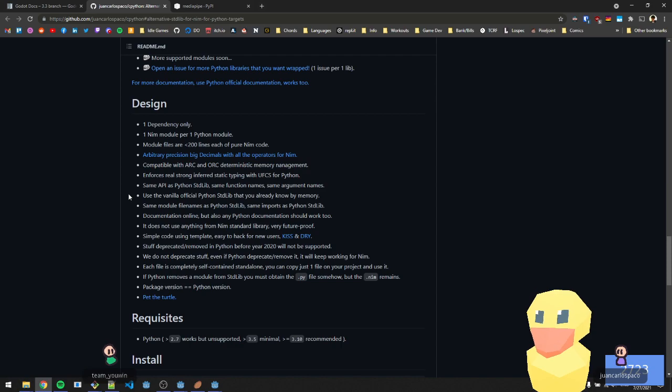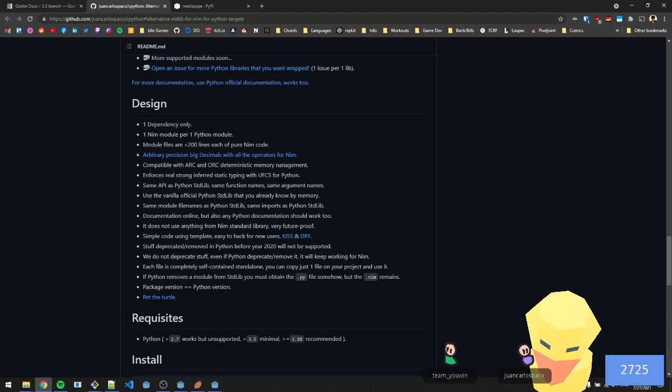One dependency, one Nim module. It is simple. Use a C API of Python. To be honest, I've never used the C API of Python, so it doesn't mean too much. Whenever I work in Python, I just use Python. I use Python as more or less a scripting language, as the original author intended.